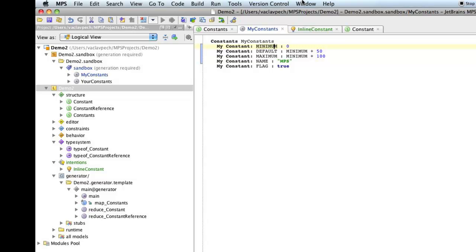So when positioned on a constant like minimum at the moment, I could say, you know what, just remove that constant, and if it's being referred from somewhere, then replace the reference with the initializer. So we would be able to remove minimum and have default and maximum modified so that they use 0 instead of minimum. So that sort of intention I want. So this time it will be applied to the constant, not to a constant reference.